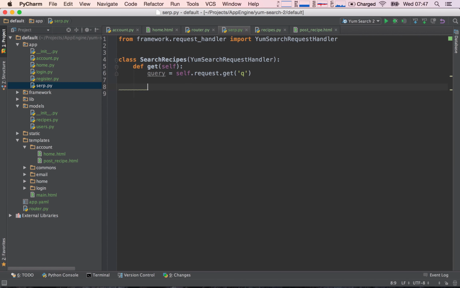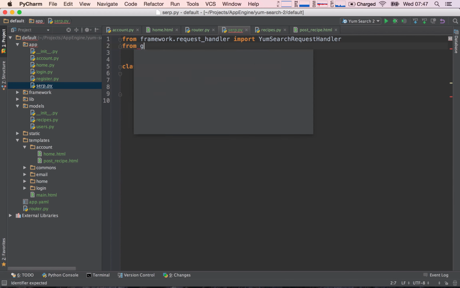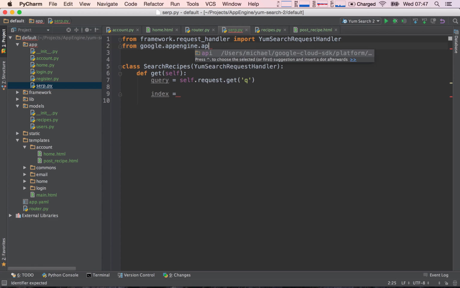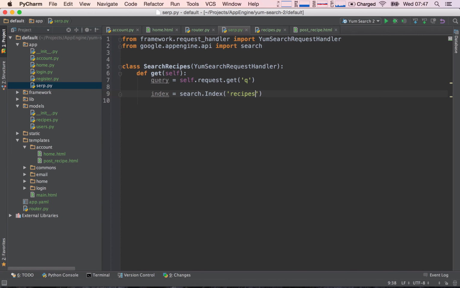So again, now we need to specify the index we want to search over. So index is equal to, and here we need to import the search API. So let's say from google.appengine.api import search. Okay, so this will be search.Index with an uppercase I, and the name of the index is going to be recipes. And here is where we can actually start to create a more advanced search function.